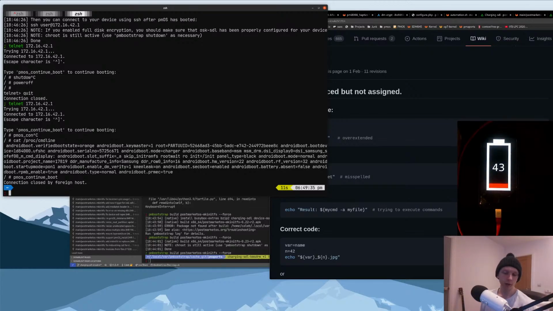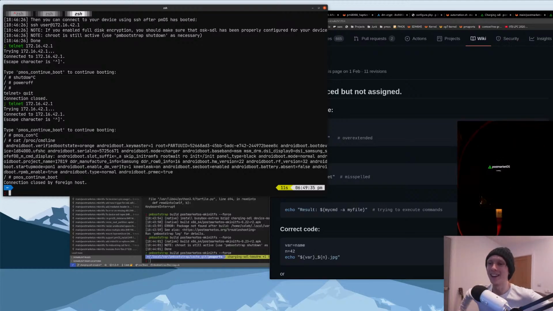Charging-sdl fixed. Okay, great. Instead of a black screen, it's postmarketOS loading. I think that's because of the debug shell.